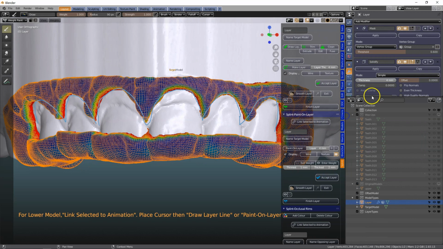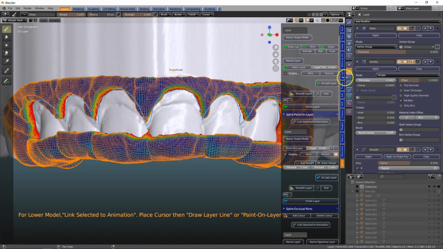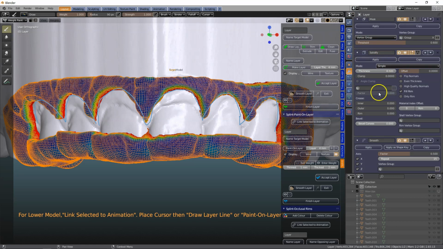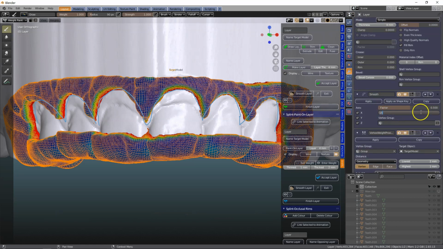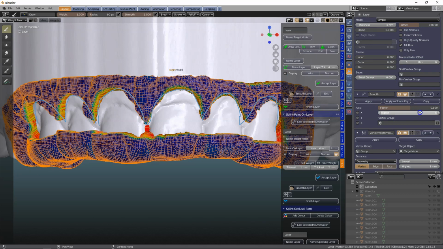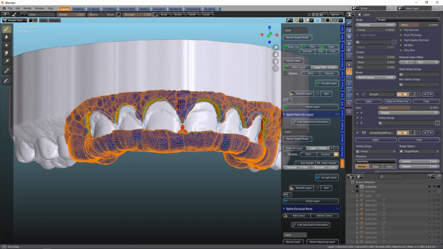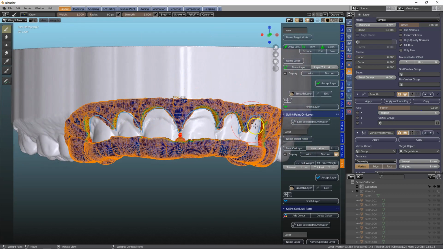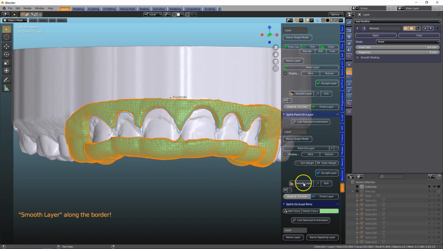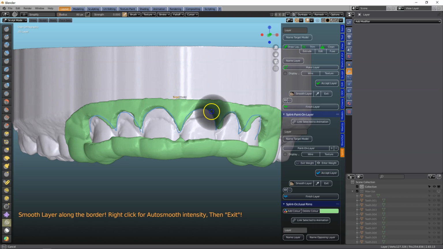But before we apply the layer, we're going to go into the properties menu. Make sure you click on the spanner, and where it says smooth, we're going to set the smooth to a little bit less. So maybe 5, because we don't want to lose the crispness of these edges. Then click on apply, and I'm going to set a final voxel size of 0.2. And we're going to just give it a quick smooth.